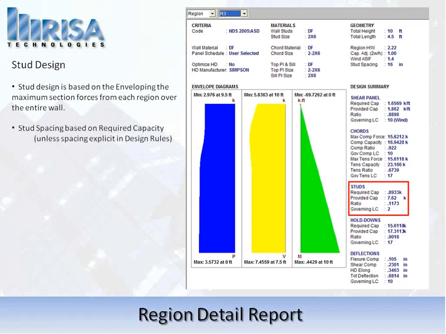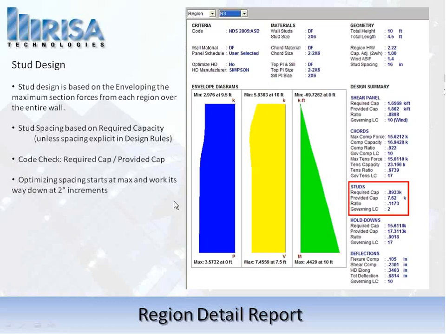Okay, so when we think about that here, stud spacing is required. It shows us the required capacity, and then it shows us the design rules explicit here. Unless you have explicitly told it what you want, we're going to design that based on what's required. The other piece is that we're going to give you a code check, and that code check is just what's provided and what's required, and you get a little code check showing that.